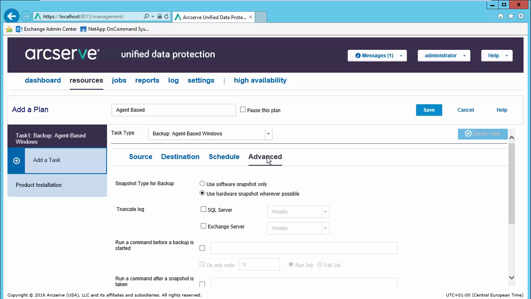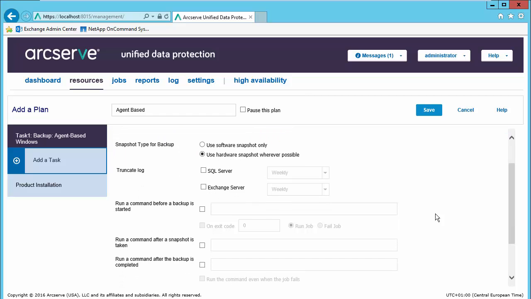Under the Advanced tab, we can use software snapshotting only, or if we have hardware that supports hardware snapshotting, we can use the Hardware Snapshot Wherever Possible button. Currently, we support NetApp FAS systems for this functionality only. We will be adding additional hardware vendors to do hardware snapshotting. If we wish to truncate SQL or Exchange logs, we can do that daily, weekly, or monthly.